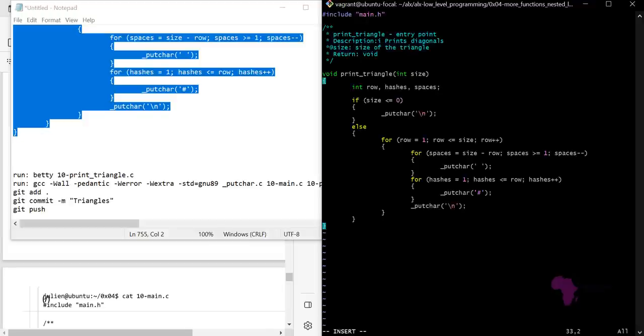Then you'll notice that we have row, hashes, and spaces. So row, meaning the number of rows that will print a new line. Then hashes, the number of times it will print hashes. And then the space. In as much as it will print a triangle, we need to print a space from the first apex.